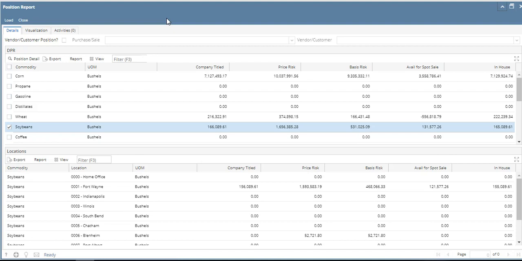So, what you see on the screen, as you can see, has two parts. The first quadrant talks about the positions at commodity level. In this case, for example, I have selected soybean, so soybean as the commodity has these positions.